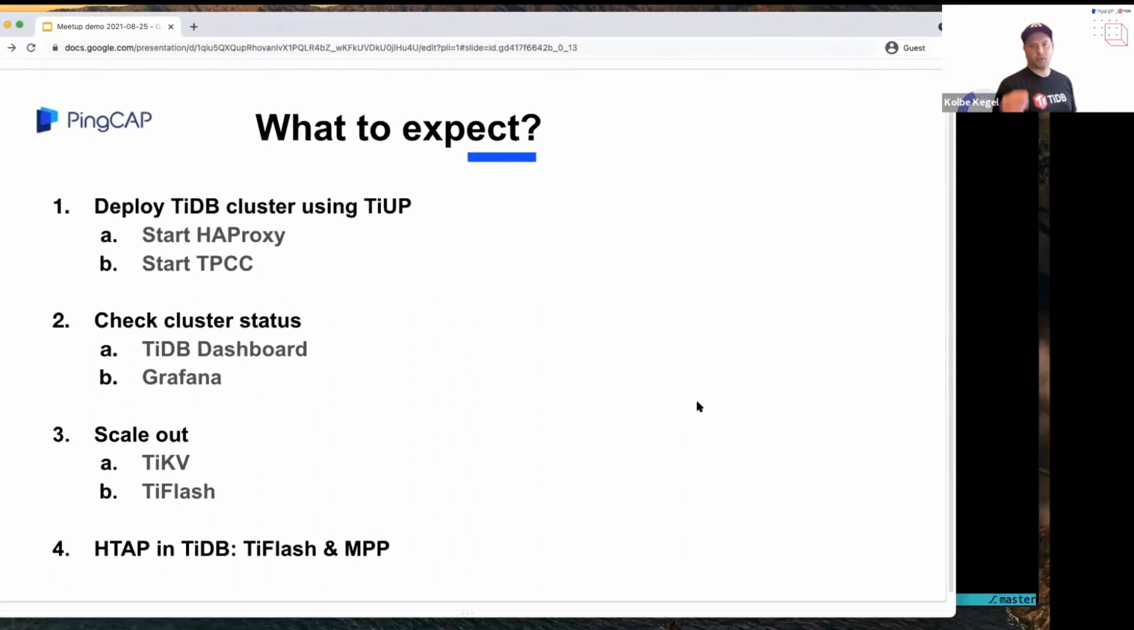We're going to dynamically scale out the TiDB cluster to add additional TiKV stores and to add TiFlash, the columnar component that Ed discussed. And then we'll show just a little bit about what HTAP can do in TiDB and some of the capabilities built into the product with regard to HTAP. So let's flip over here to my terminal.